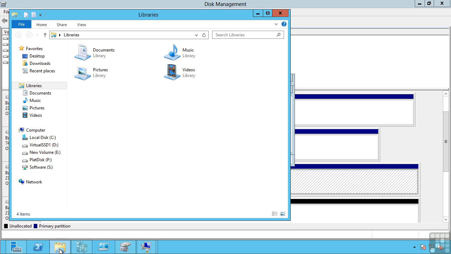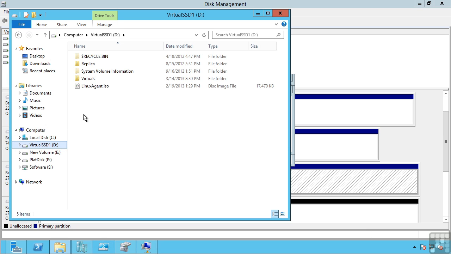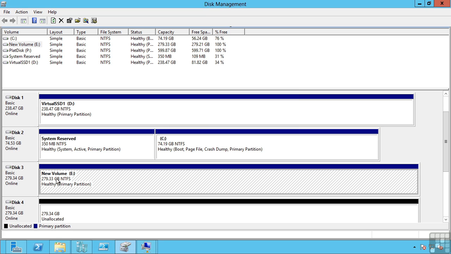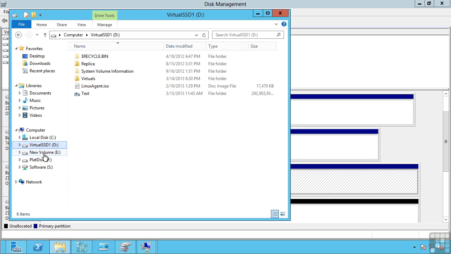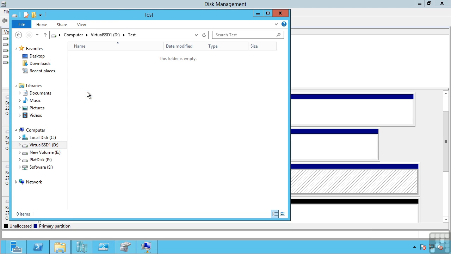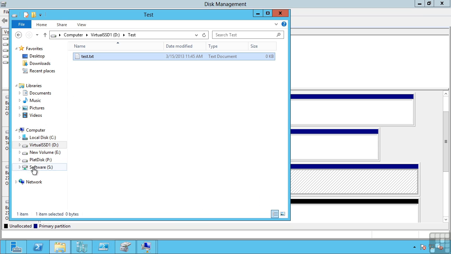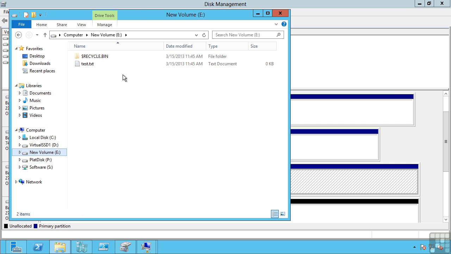So for example, if I look at my existing virtual SSD, I'm going to actually mount this new disk as a folder. So I can say browse to that drive, and I'll say create a new folder. It has to be an empty folder. And I can say test, click OK. And now this is available both as the E drive and by going into the test folder. If I create a test document, you'll notice that it's shown both in the folder and on the disk. They are the same thing. It's just giving it additional ways to access that drive.